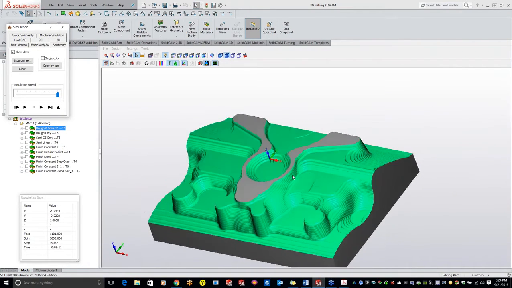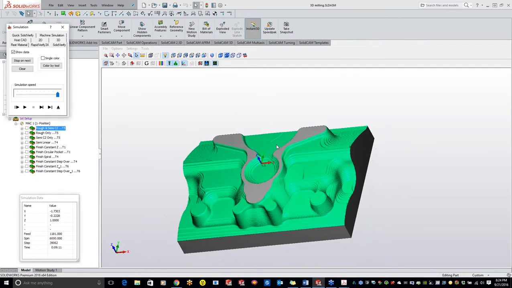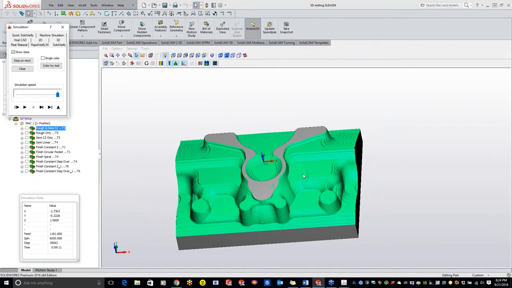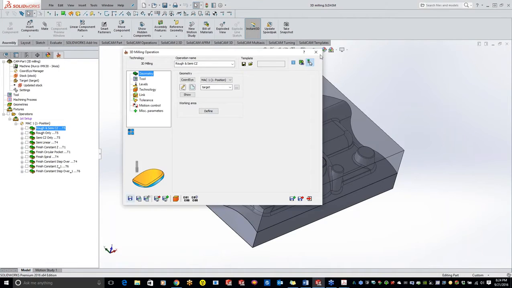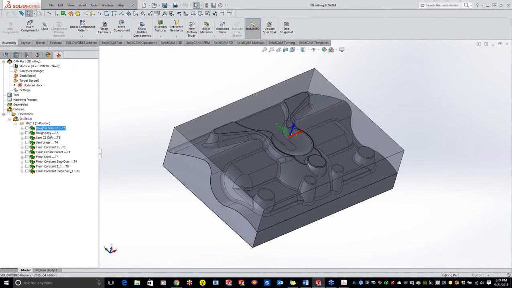So like I said, we basically roughed out this whole part and did a semi-finish, and now we can come back at it with a finishing operation, or we can come back with a semi-finish using a smaller tool to get in some of those areas. So what I'm going to do is show you guys what it would look like if we just did roughing only.